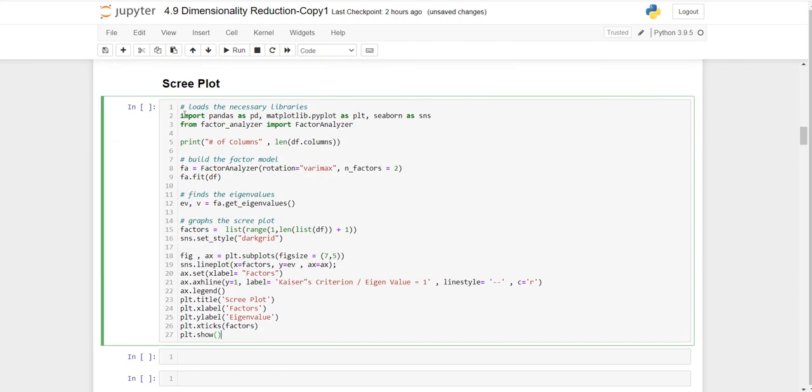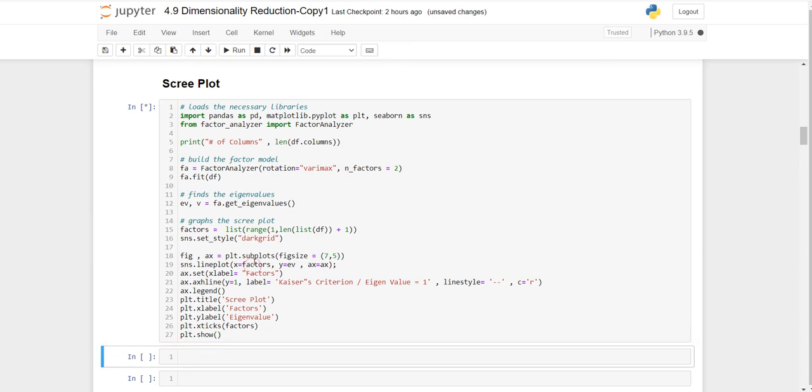And really quick, importing pandas, matplotlib, seaborn, and then from factor analyzer, I'm importing FactorAnalyzer. I'm printing the number of columns, so in this case, the number of skills. I'm building the factor model, finding the eigenvalues, graphing the scree plot. All right, so let's have a look.